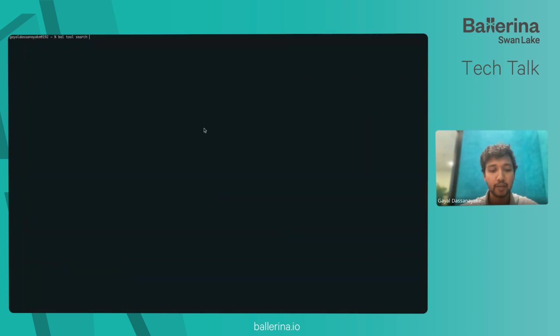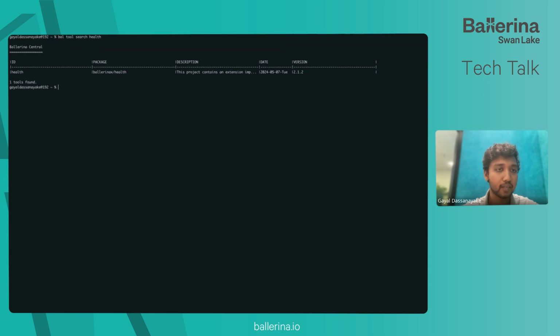It allows you to provide a keyword. I'm giving the keyword health, and it will list all the commands that are related to healthcare integration. Right now we only have one, which is health tool, and we have version 2.1.2, the latest version. If you want to pull this, you can just do Bell tool pull and specify the tool ID, health in this case. If you don't specify a version, it will pull the latest version.